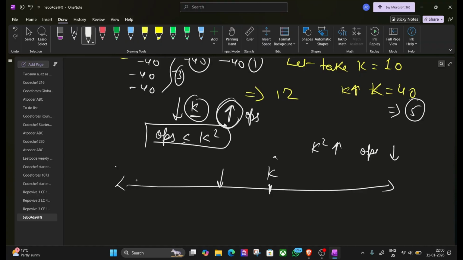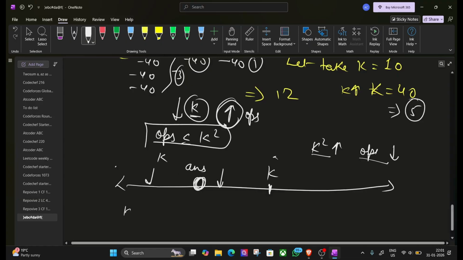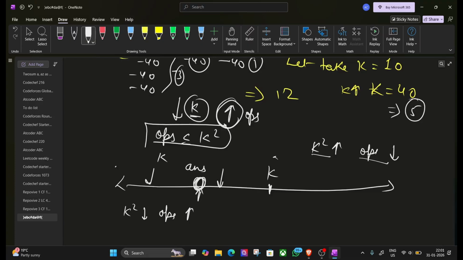So if your answer lies here, then any k which is greater than the answer will always satisfy, because k square will be larger and the number of operations will be lower. But any k which is less than the answer will not satisfy, because k square will be lower and the number of operations will be higher. So this is the meet point of that particular search space where you have to find the answer.